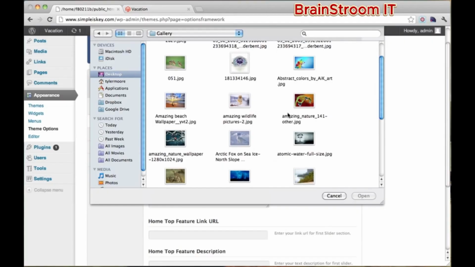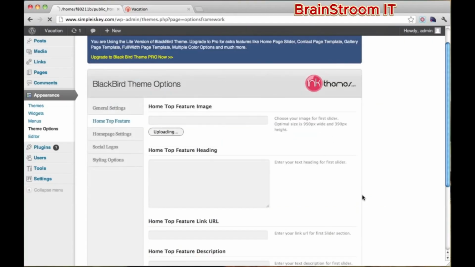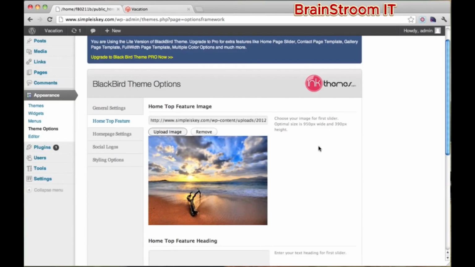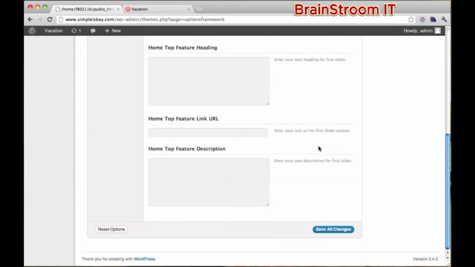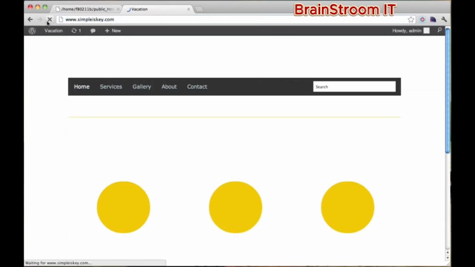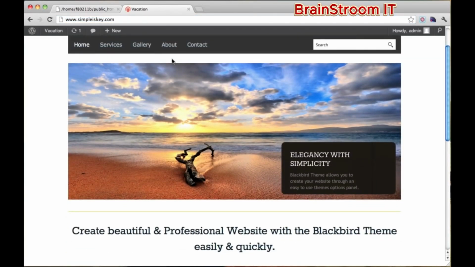We want an image of this beach right here. Okay, so we open the image, and then it uploads, and everything's fine. It looks fine. Okay, great. And we click Save All Changes. All right, we go back to our website and we click Refresh. And what happened here? The image got distorted. You can't really see it that well because it's a beach.